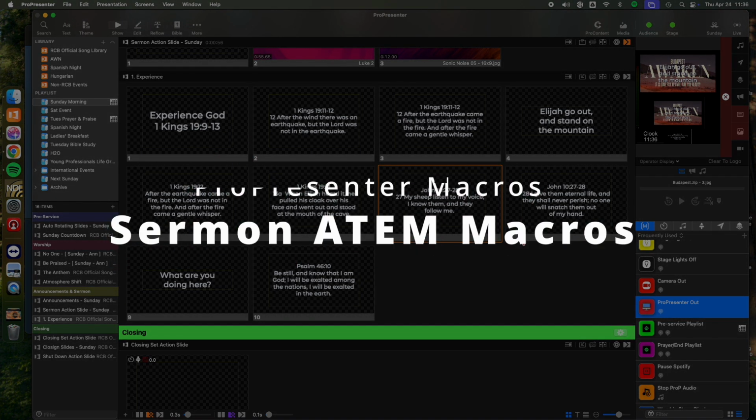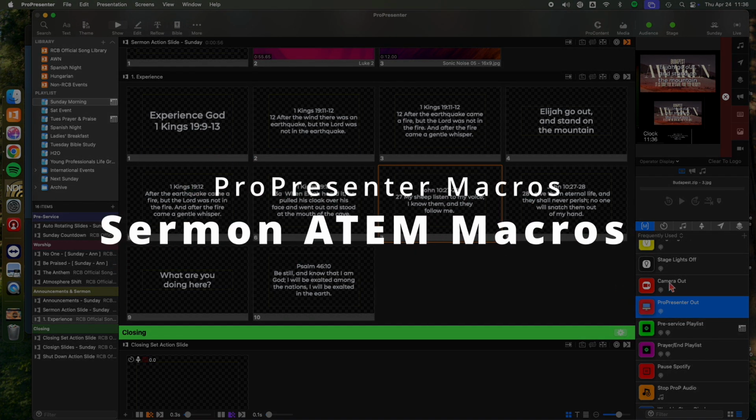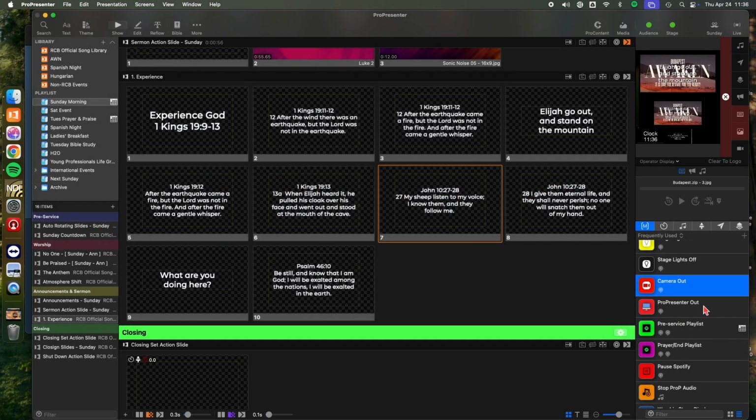Today we're going to talk about using the camera and ProPresenter out macros for our ATEM switcher. So you've probably seen this done in the past, but it is now part of the standard Sunday morning prep for the media tech or operator for the sermon slides.